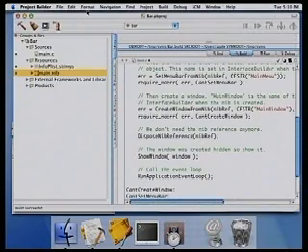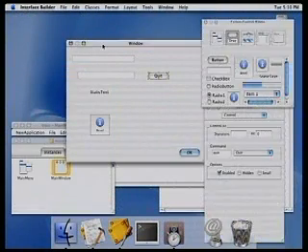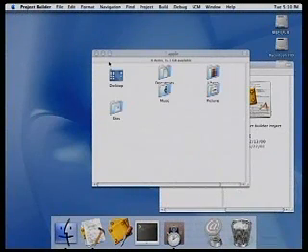So that's just the very basics of what Carbon Events and Interface Builder can do for you. But this shows that there's a lot of power in the system that you can leverage, and Ed's going to give you some more details on how you can leverage that.